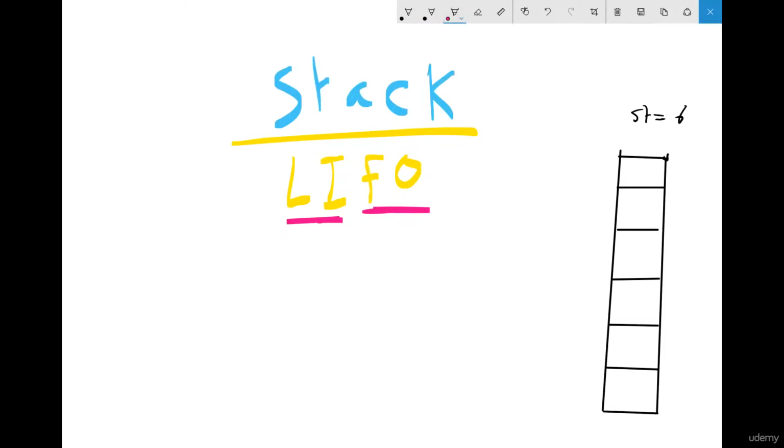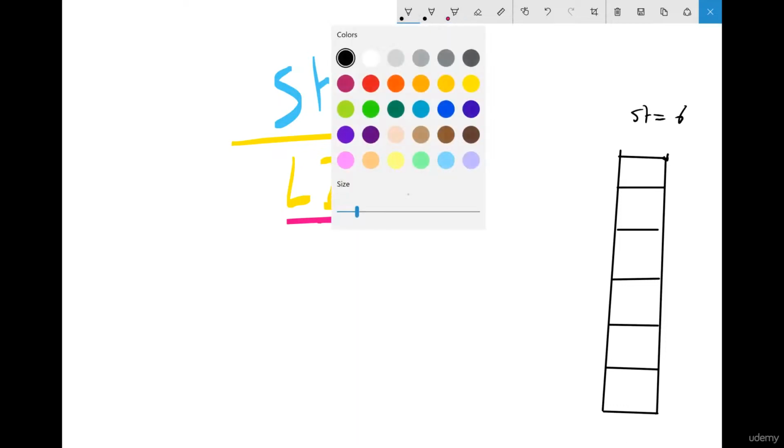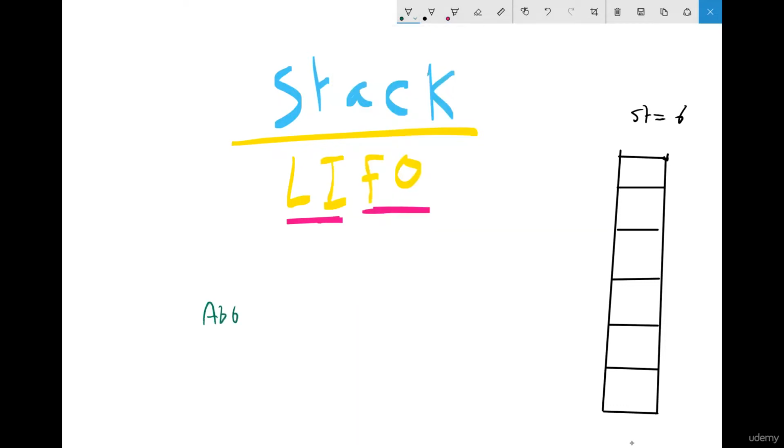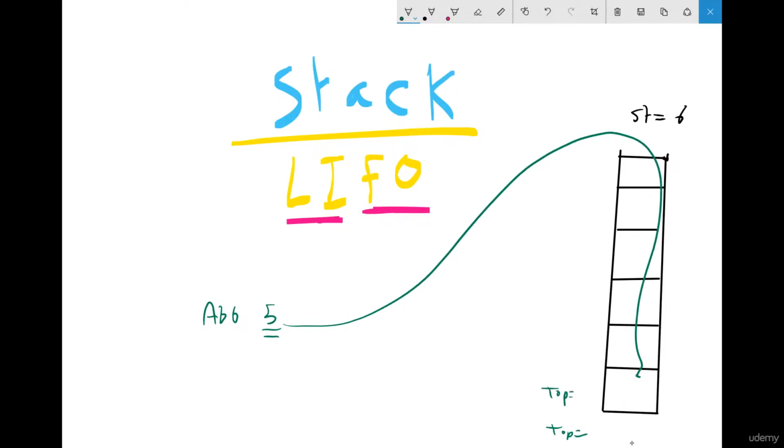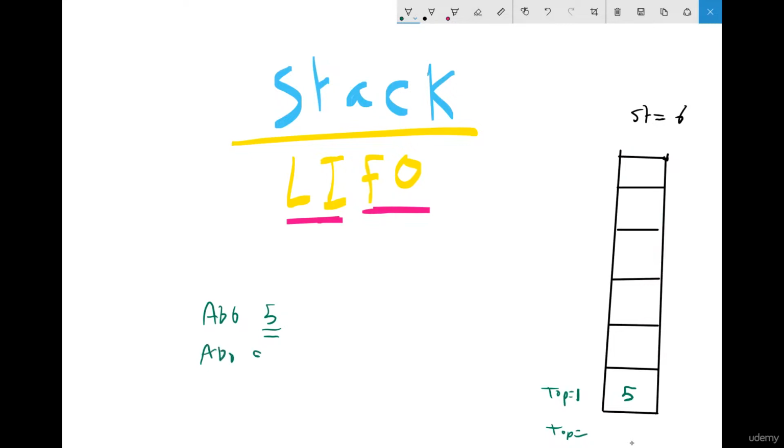Now if I ask you, hey, add an element, for example, add 5. How would you add 5? You say, okay, take the 5 and add it here. How much is the top? First I have it, top is 0. When you add it, you increase the top by 1, so the top is 1, and you add 5 here. That's cool. Now I want to add another element, 8. You say, okay, increase the top by 1, so the top is 2, and add the element at index 2, which is 8.